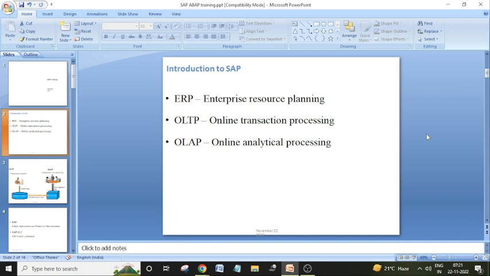So they maintain only the most recent data in OLTP systems, and they don't do analysis. They just create the daily transactions. That system we call an OLTP system. So our SAP ERP is an example of an OLTP system.